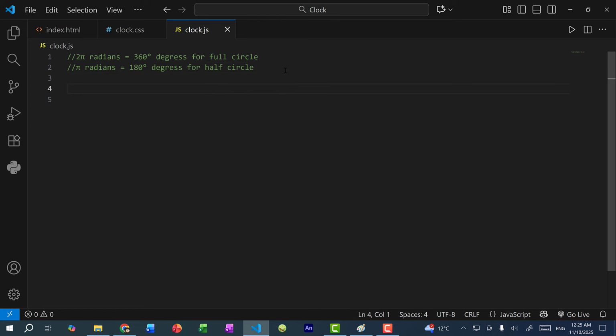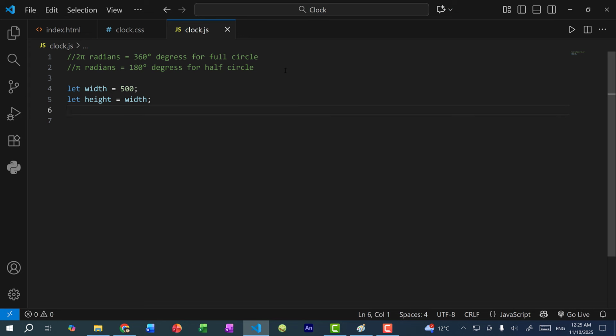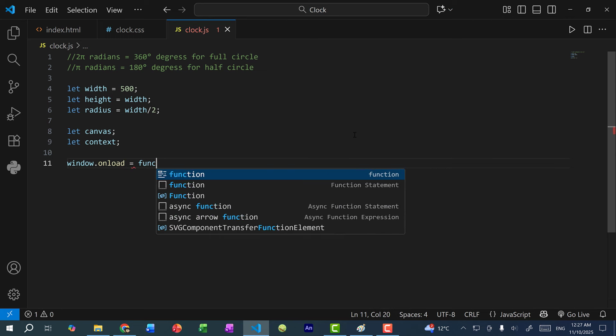So I want to draw a circle for the clock, and the first thing I need to do is expand the canvas. So here I'm going to set the width of the canvas to be 500 pixels, and the height is just going to be the same as the width, so 500 pixels, and we need a radius. So let radius equal to width divided by 2. So this is going to be 250 pixels, okay? Next, I'm going to create 2 more variables, canvas and context. So the context is basically like a pen or a brush, so it's going to be used for drawing on the canvas. So when our page loads, window.onload, we're going to call a function.